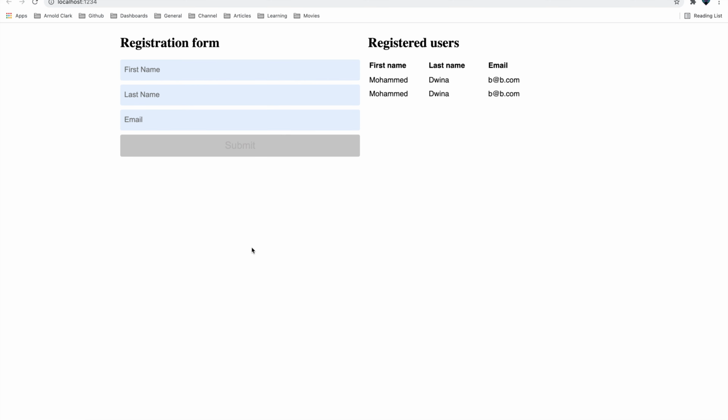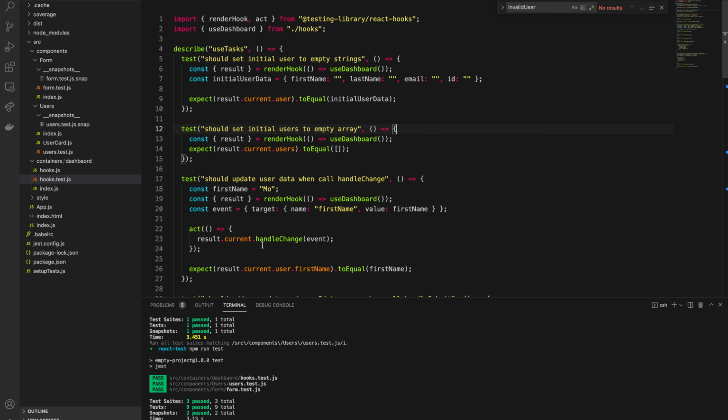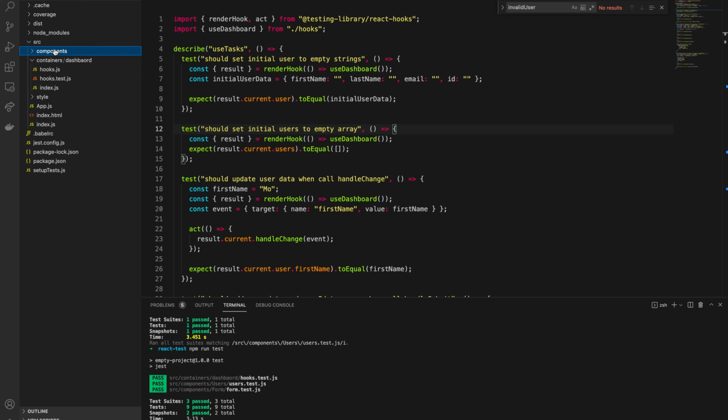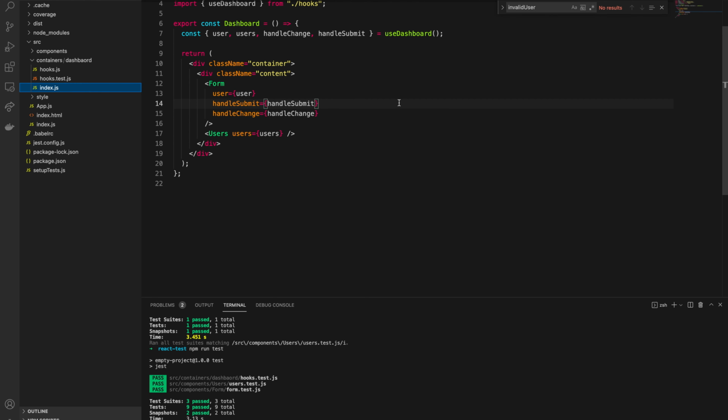So let's go to the code. This is the code that we worked on in the last tutorial, where we worked with the form component and the user component. In this tutorial we are going to move from the component directory to the container directory. In this directory we have this container, and this one will be stateful, as I mentioned.